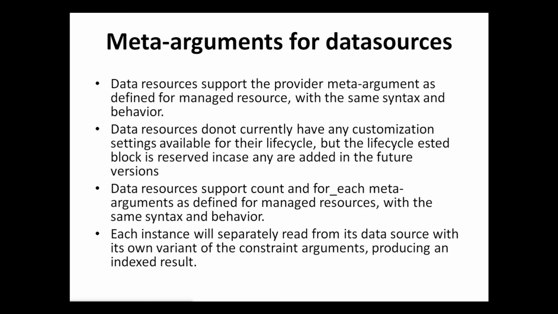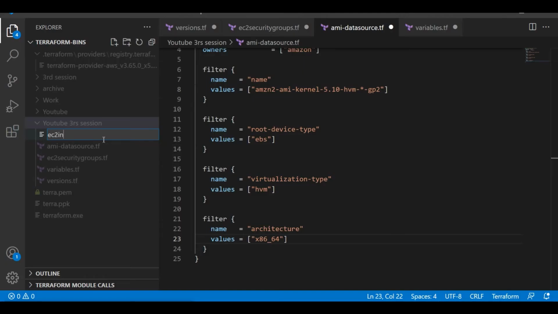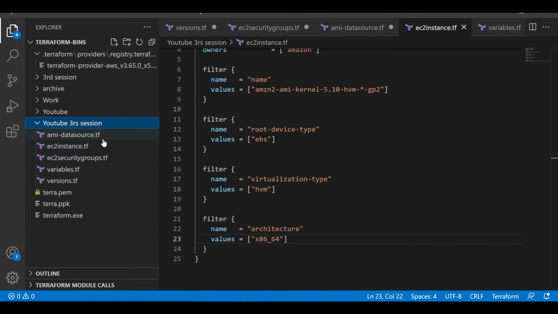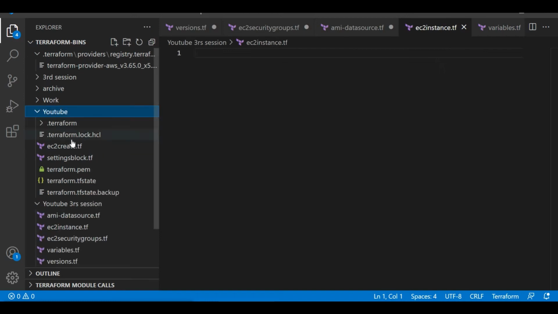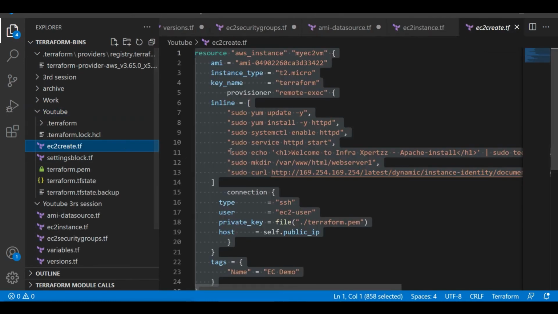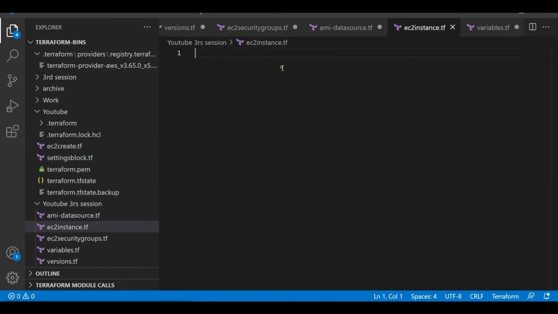Now let us define the EC2 instance resource by defining the ec2-instance.tf configuration file. So let us go to our Visual Studio and let me give the name as ec2-instance.tf. In our previous session we already created an EC2 instance, so let us take that template and modify it. That would be much better. So this is what we did, let me copy it and paste it in here.